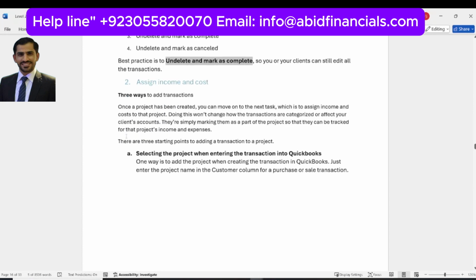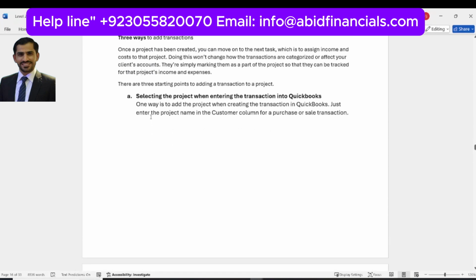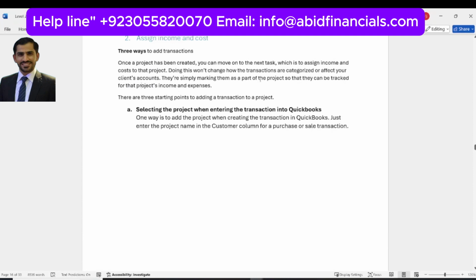Second one is assign income and cost. Now you have created the project, and how you will assign income and cost we shall discuss in detail. There are 3 ways to add transactions here, so this is very important. Once a project has been created, you can move to the next step, assigning income and cost to the projects. Doing this won't change how transactions are categorized or affect your client's amounts, it simply marks them as part of the project so they can be tracked.